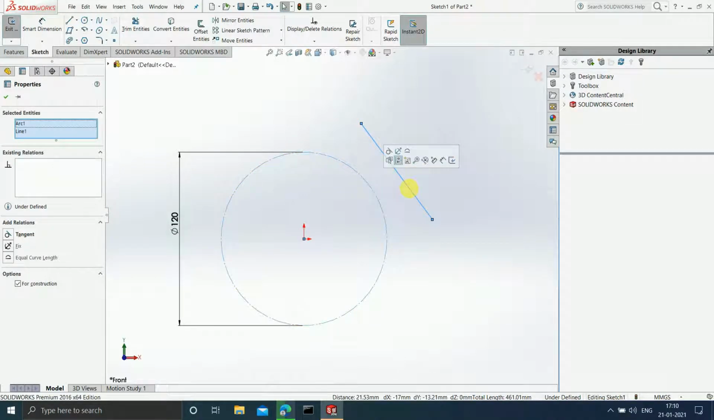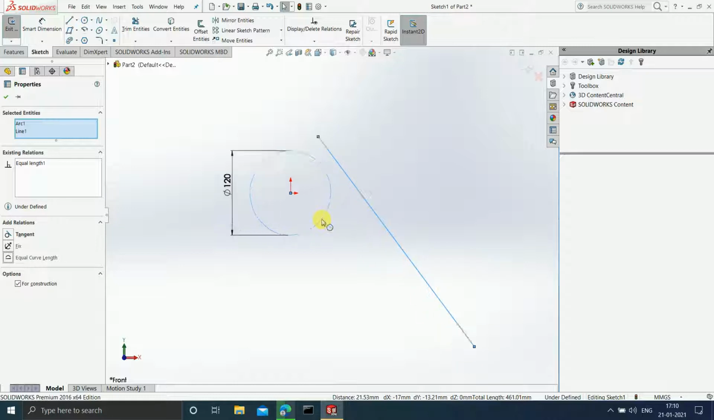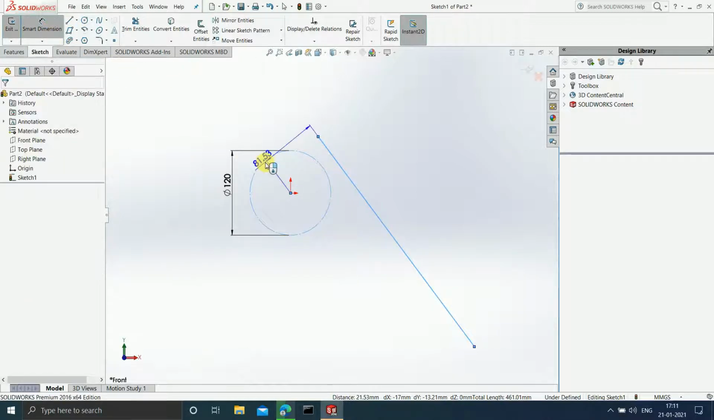Now as you can see here, you have an option of Equal Curve Length. So what happens if you select this option? If you select this option, as you can see, your line is now being extended. Now how much is it extended? What happens is that if you find out the perimeter of this circle and the dimension of this line, they will be exactly the same. So let me give the smart dimensions here.